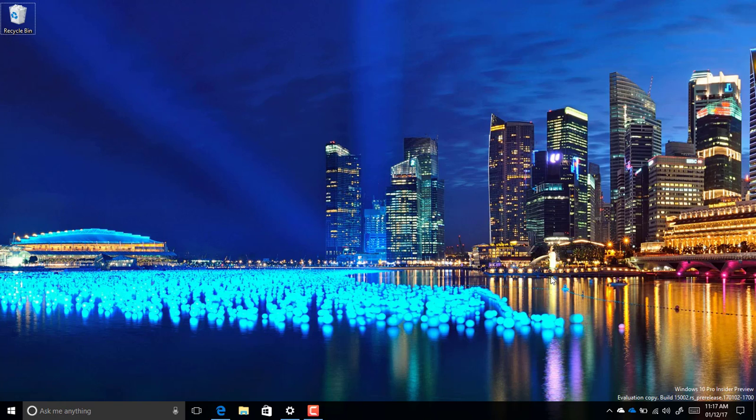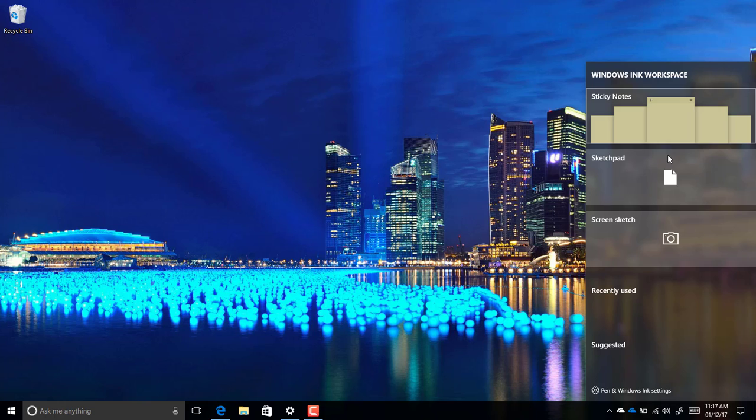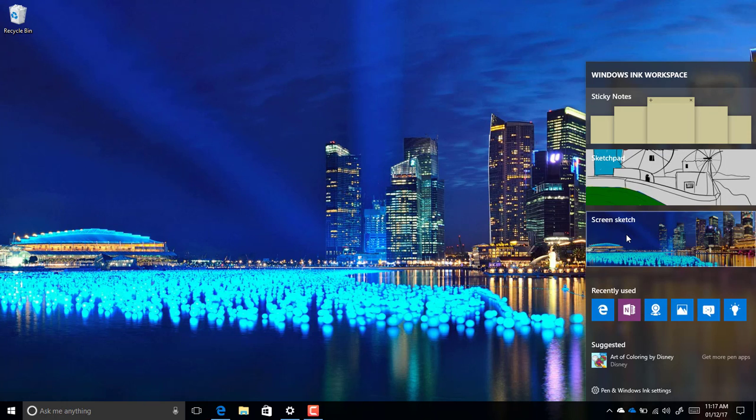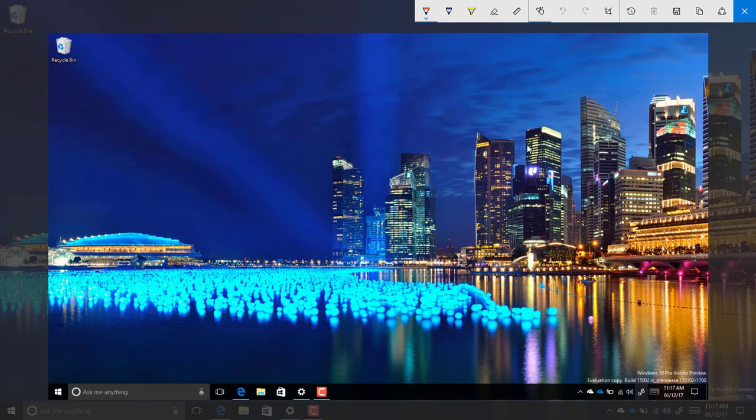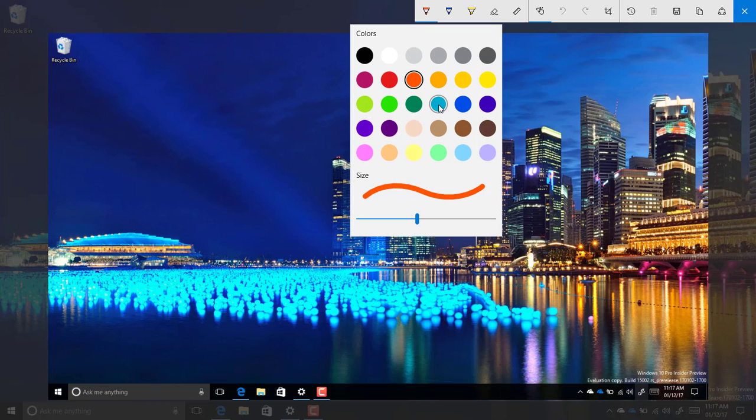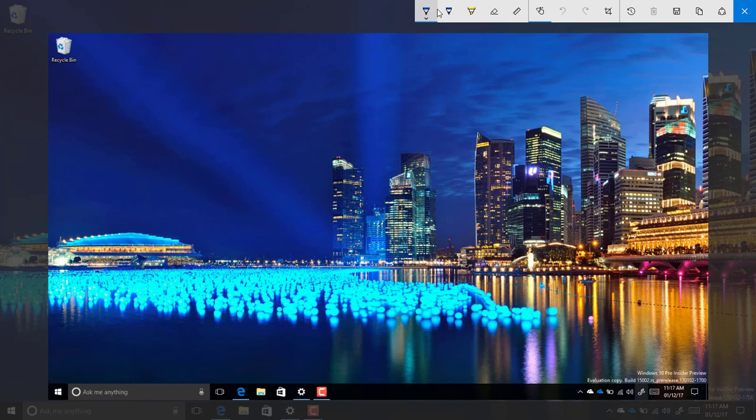Windows Ink on this build is not getting too many changes, but when we open, for example, let's do the screen sketch. Now you're going to see on the pen, pencil, and highlighter which colors are selected. As you can see right there, right now it is that orange, but if I change to blue, you will see that now that changes the color right there on the icon, and that will give you a sense of what color you actually are using, which is really nice.